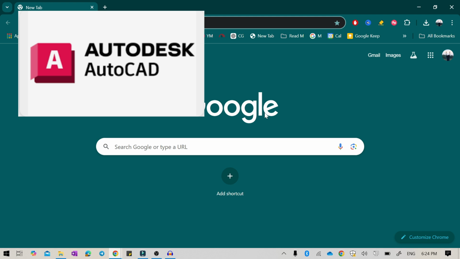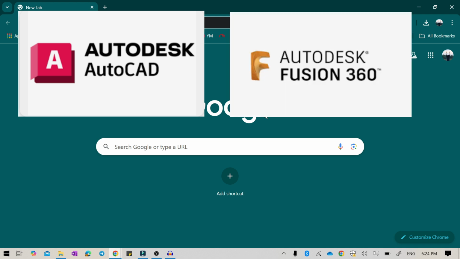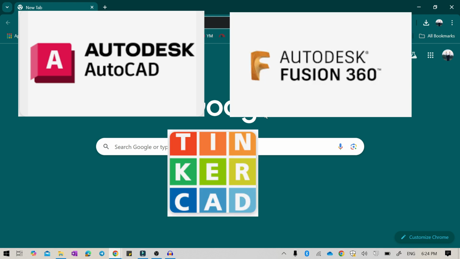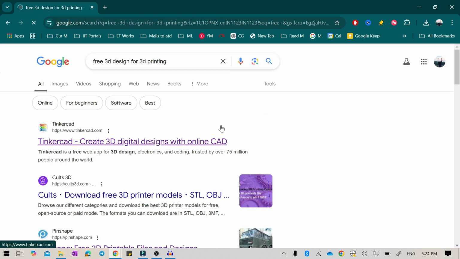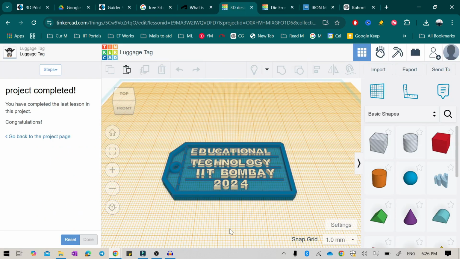You can create your design in software like AutoCAD, Fusion 360, or Tinkercad, or you can download the templates from the internet. Let's use it. You can search on the internet for free 3D designs for 3D printing. Here you will get many websites from where you can get 3D models for our actual printing. Let's use Tinkercad.